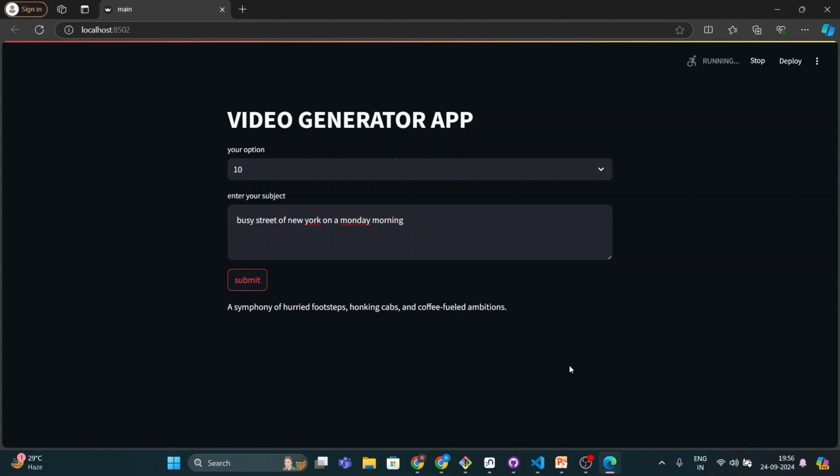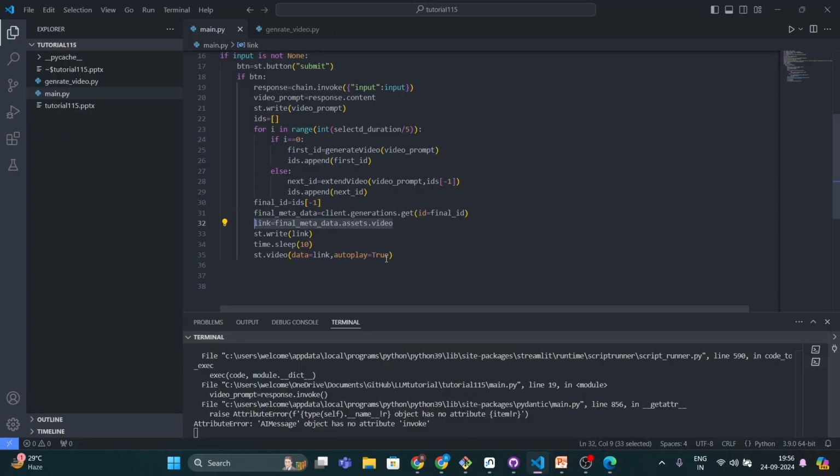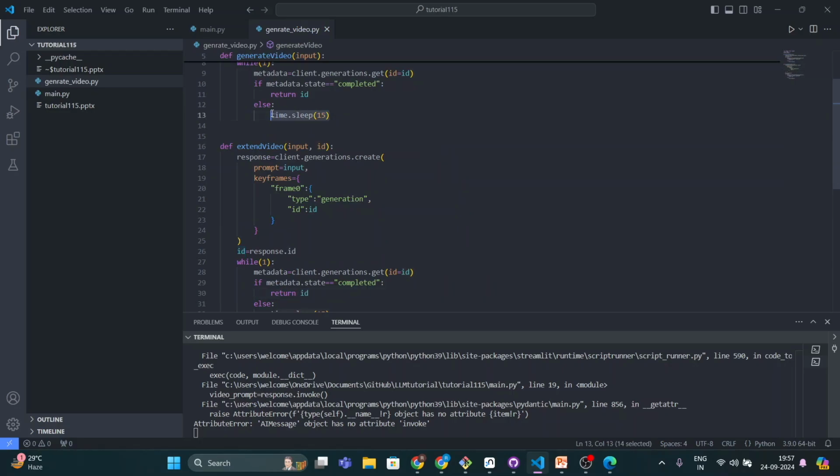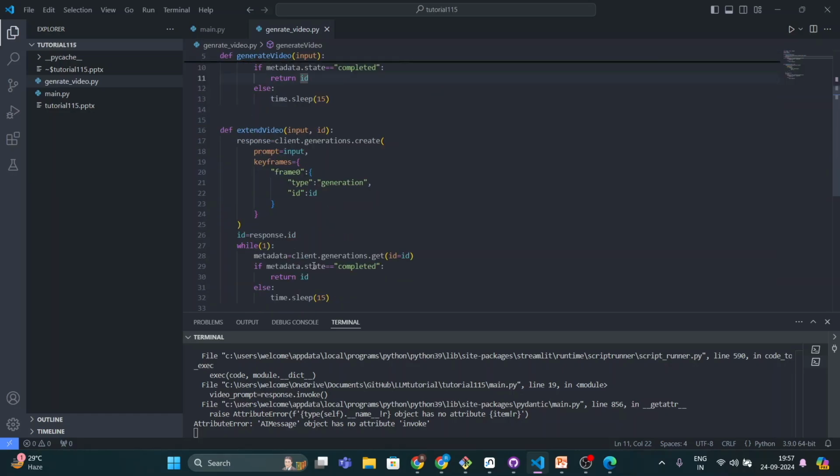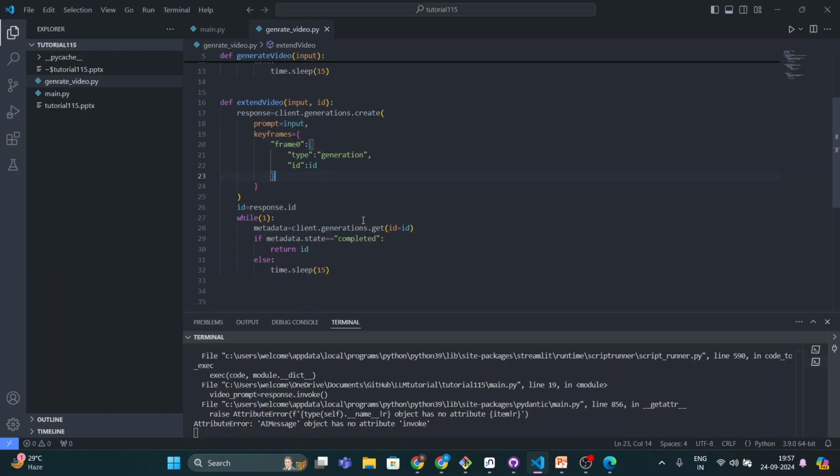But why is it showing this? I don't know. I said time.sleep 10 seconds here. I'm just waiting for 15 seconds. Ideally, it should return. And here I also said metadata equals completed, ID equals response ID. It is actually coming from here. So everything is fine. I really don't know why it is taking time.